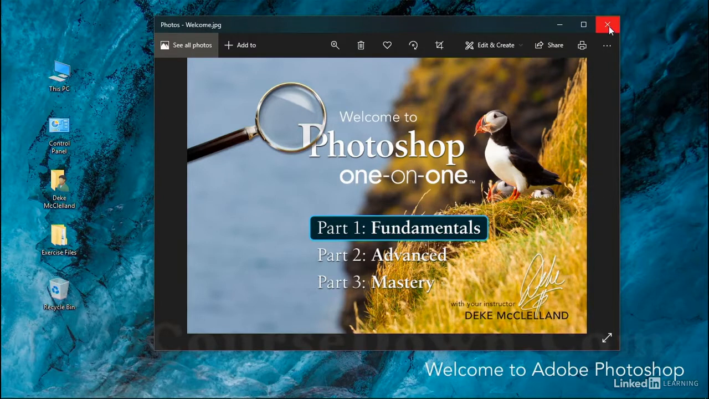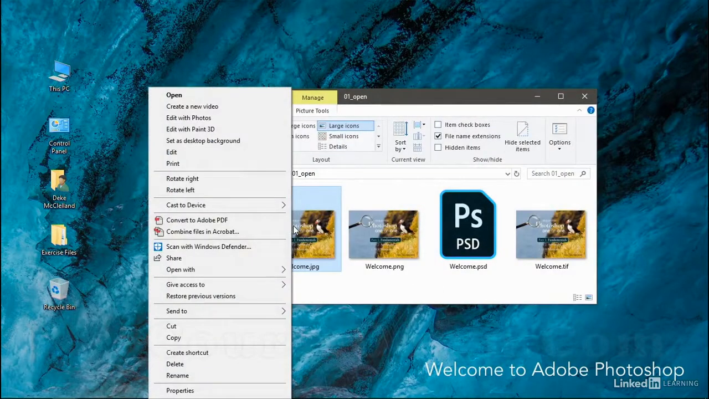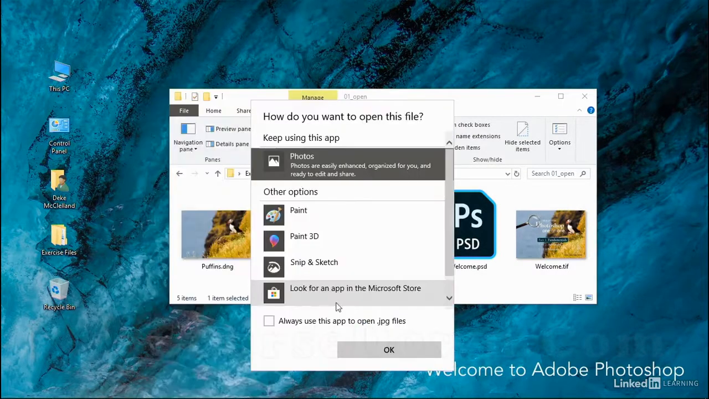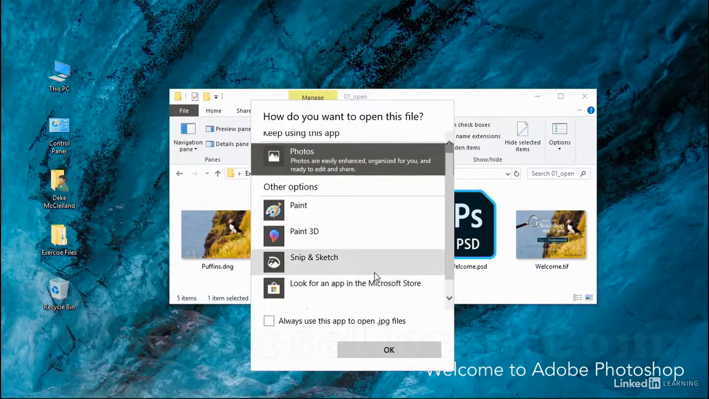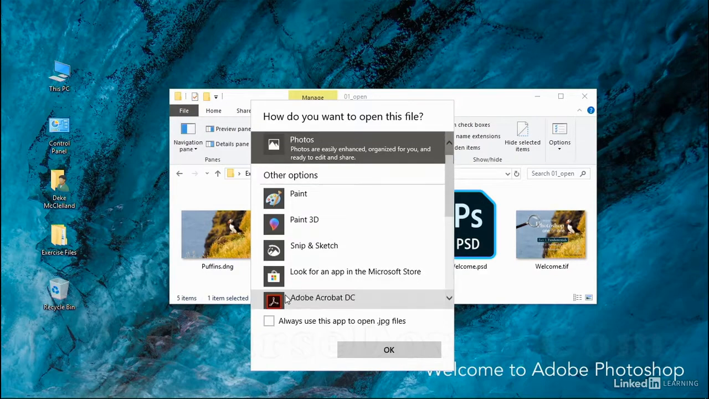So go ahead and close out like so. And then what you want to do is right-click on the file in order to bring up the shortcut menu, choose Open With, and then select this guy, Choose Another App. And now you may or may not see Photoshop. If you don't, as I don't, then you want to scroll down using the scroll wheel on your mouse and click on More Apps right there.